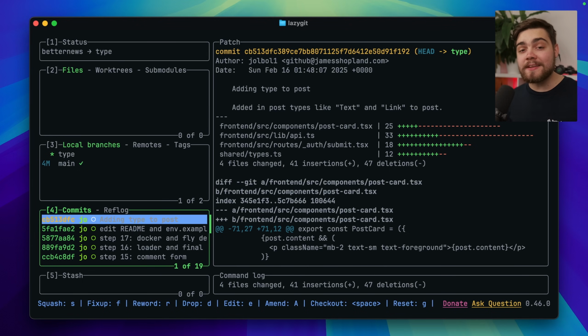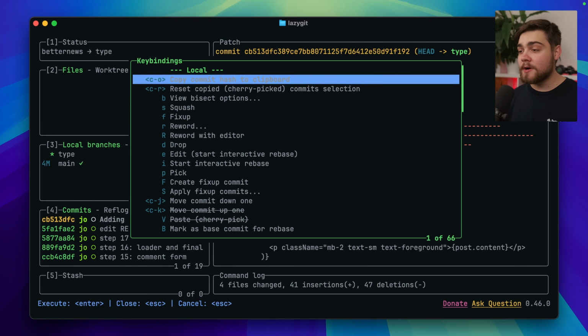It could also show up red if it's not on the upstream branch. So what we need to do next is go ahead and push this branch and that commit. Let's go ahead and find out what the key binding for that will be by pressing question mark. And here you can see some of the powerful things that we can do in this commit pane. We can squash, fix up, reword with editor, edit, start an interactive rebase, all from a single keybind.